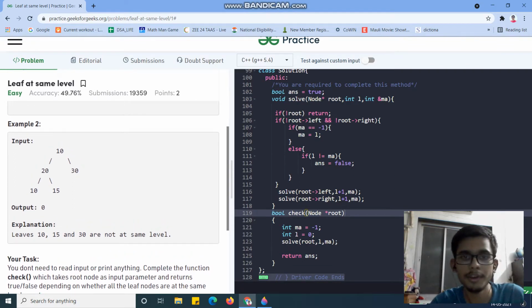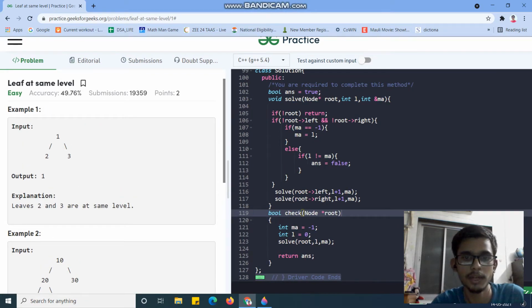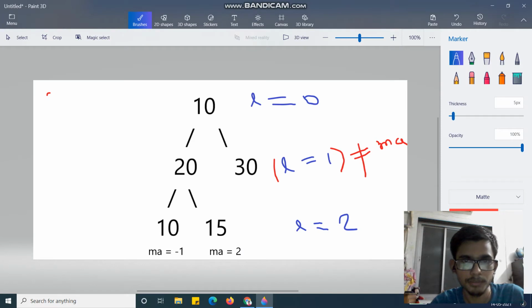So how do we check that all the leaf nodes are at the same level? Let's consider how we are going to approach this question. We are traversing throughout the tree, doing pre-order traversal.